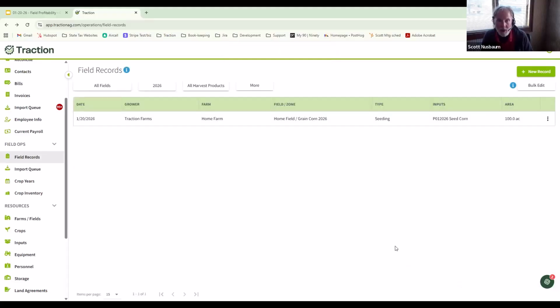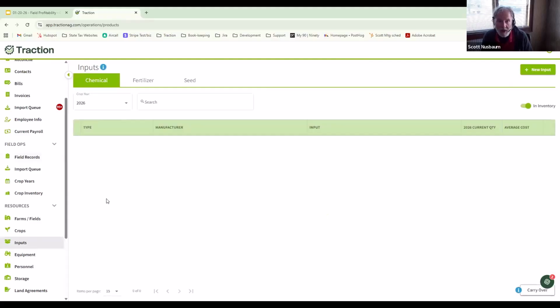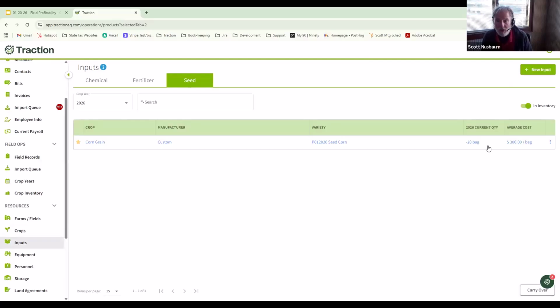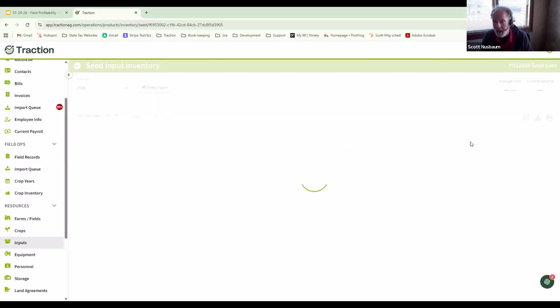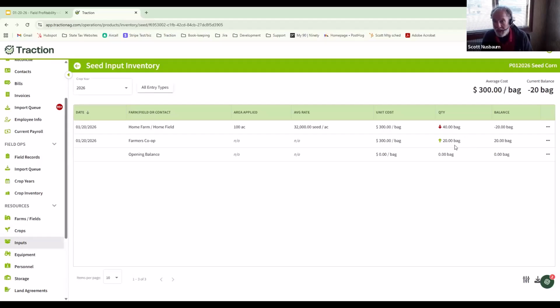I'll talk about now what we've done. So now I've got my field record. I've got that seed variety out there. I've got 40 bags there. What I'll see now if I go to my inputs area and go to seed again, is I've got a minus 20 inventory there. So if I look at that inventory, I'll see I bought 20 bags at $300. I used 40 bags at $300.